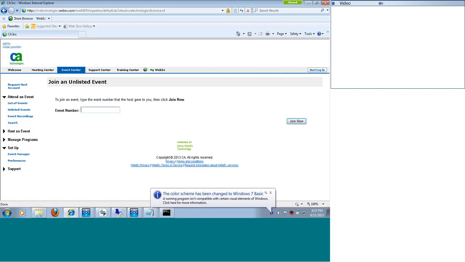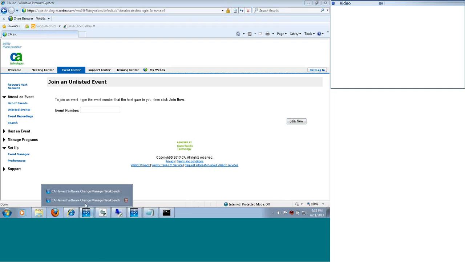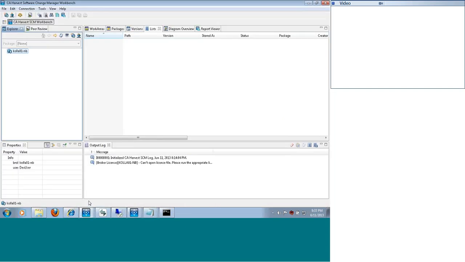So can you see my desktop now? Yes. Okay, so first I'm going to demonstrate pre-configured reports. To generate a pre-configured project dashboard report, you need to log into CA Harvest Workbench and navigate to the Explorer view. So this is the Explorer view, and if you would like to run a project dashboard report, right click on the project.